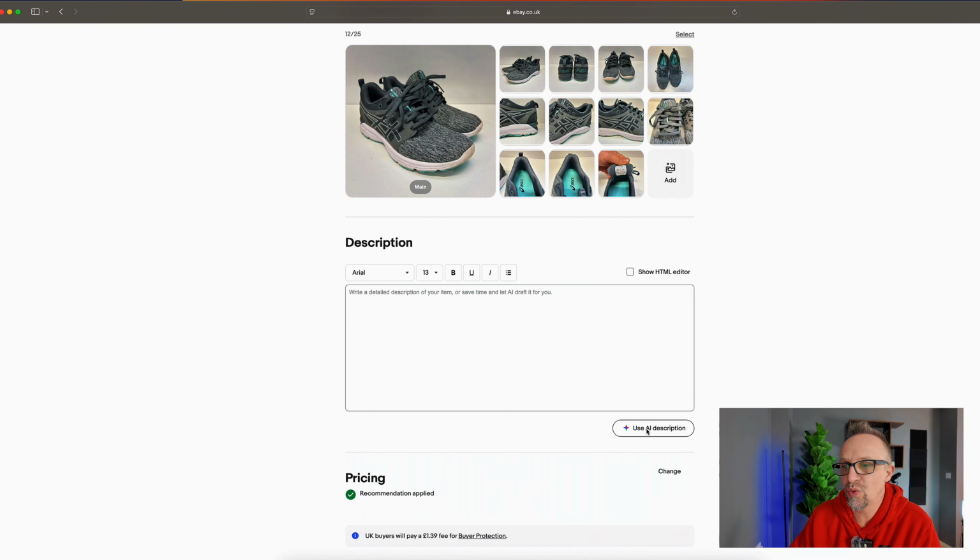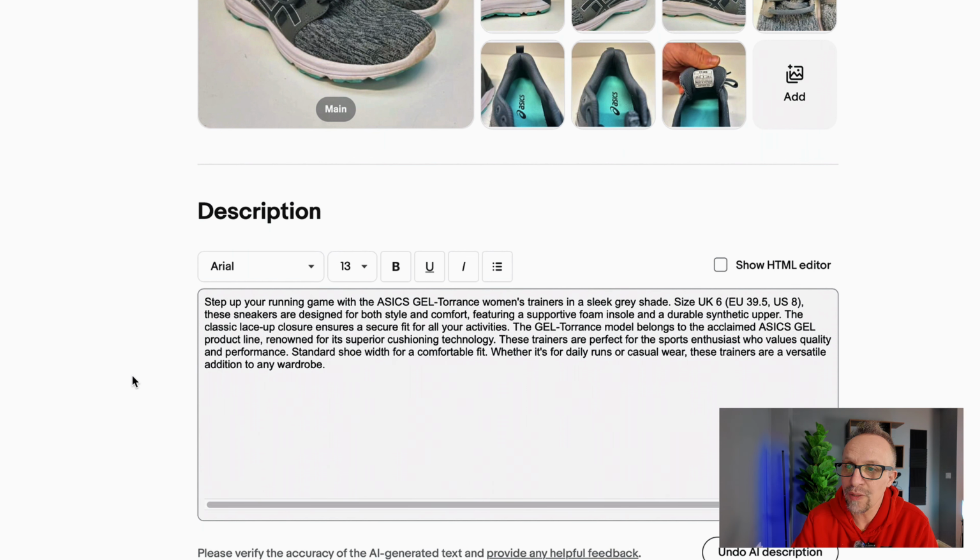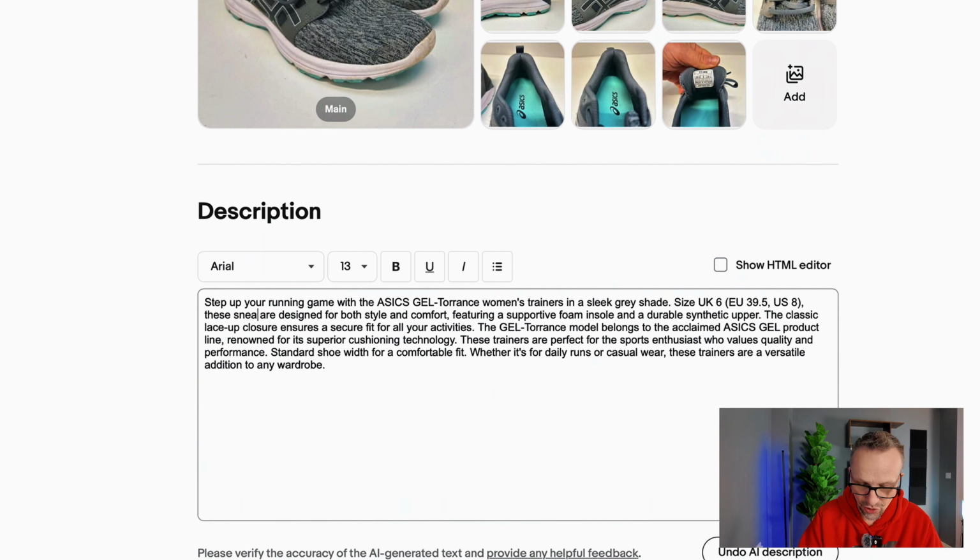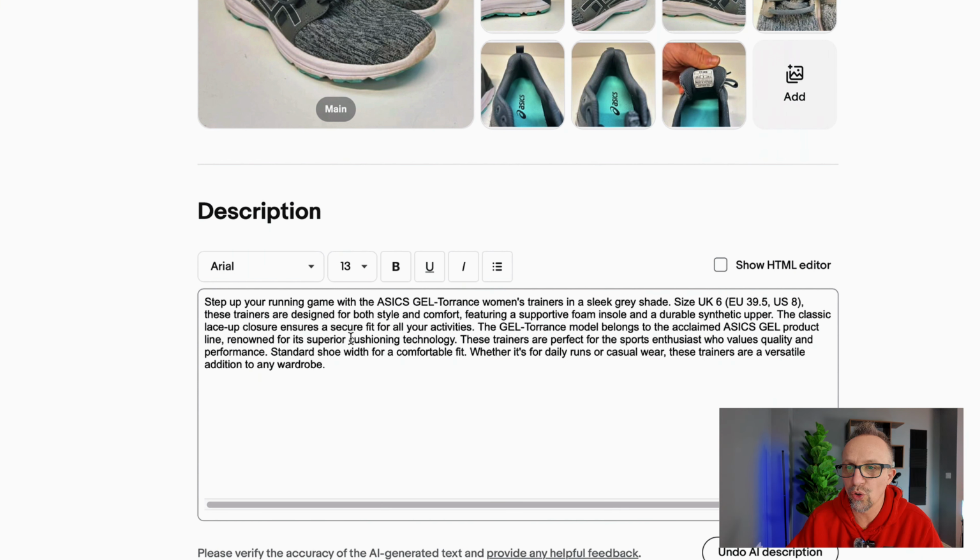Step up your running game with the Asics Gel Torrance women's trainers in a sleek grey shade. UK size 6, EU 39.5, US 8. These sneakers, which I am going to change, so click in, these trainers, because we are in the UK, are designed for both style and comfort, featuring a supportive foam insole and durable synthetic upper. The classic lace-up closure ensures a secure fit for all your activities.